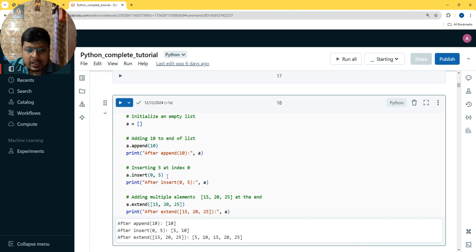Then I will use the insert method. I will call the insert method. For the first value, I pass the location where I want to store the value. Then I pass the value I am going to store there. After I insert that, you can see that 5 comes before 10.